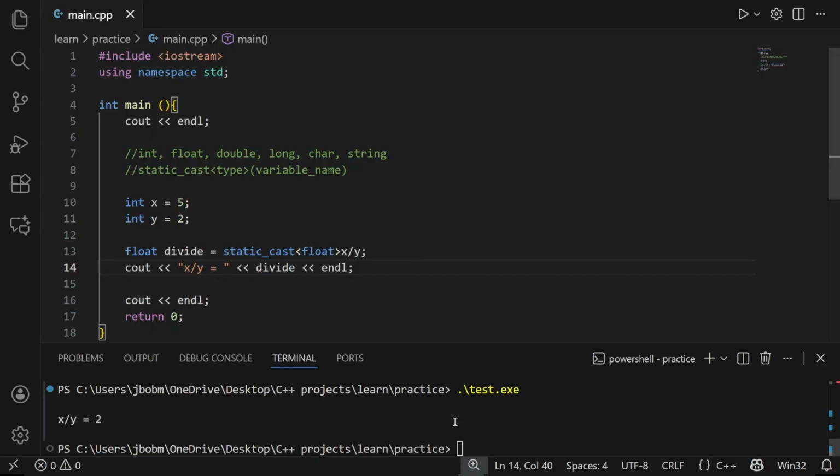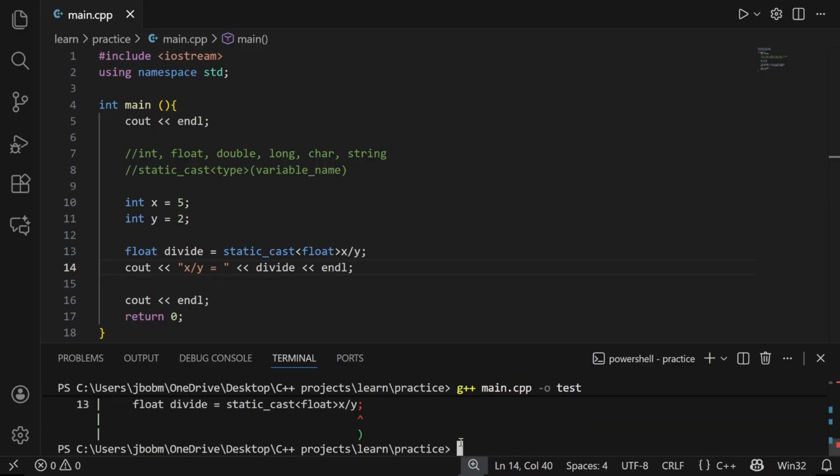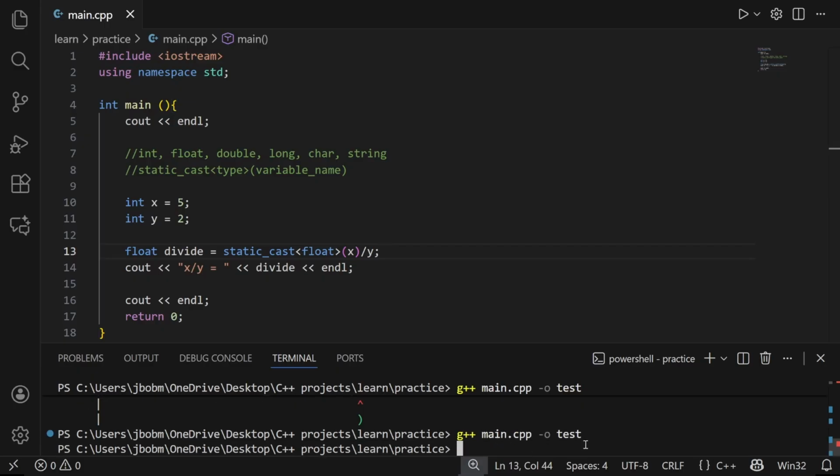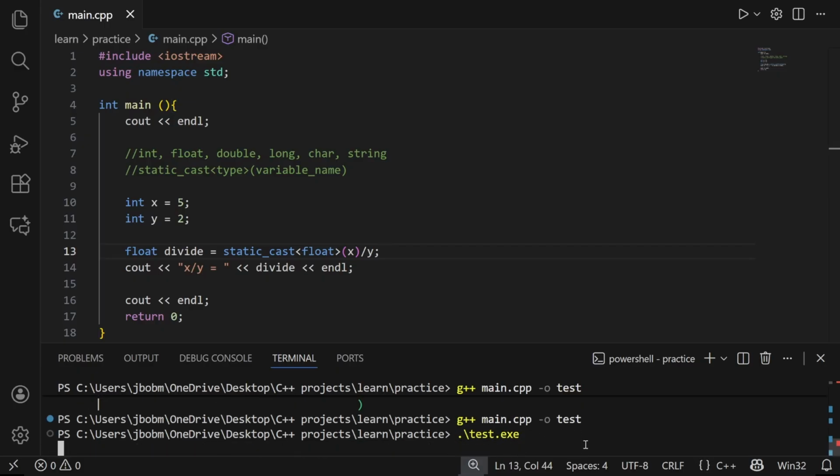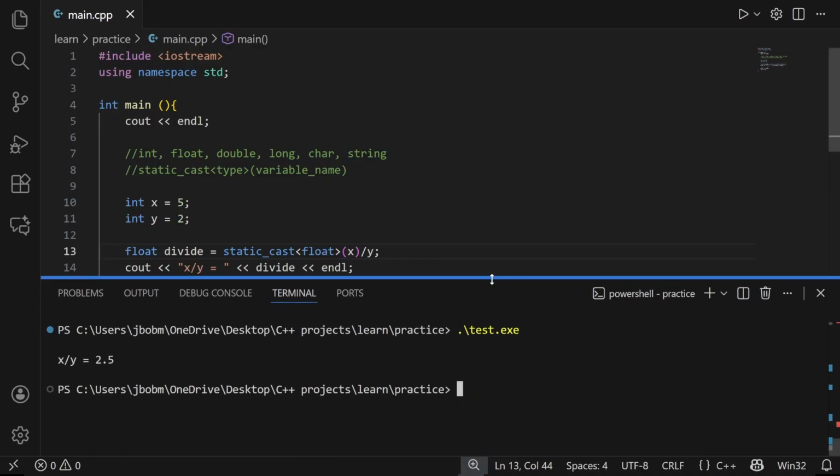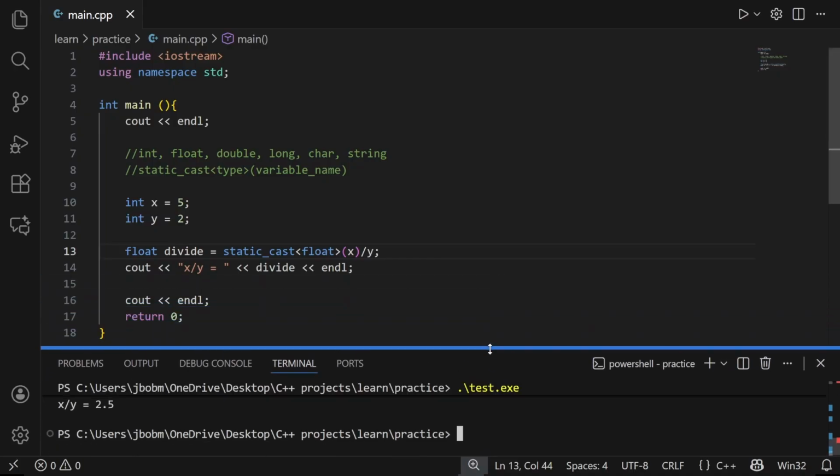So we'll control save, compile. Oh, forgot a semicolon. But where? I didn't put my x in parentheses. Control save, compile, run, and there we have it. x over y equals 2.5, which is exactly what you would expect to get.